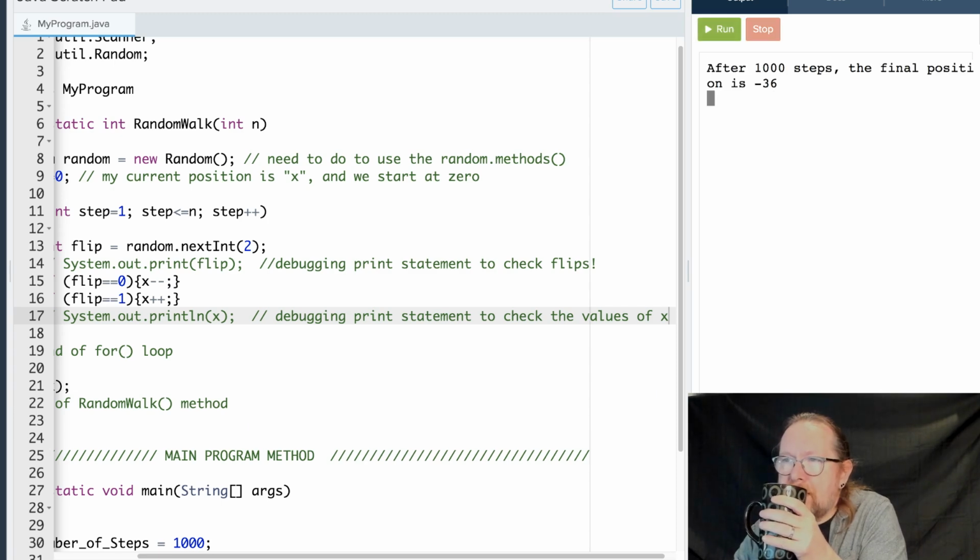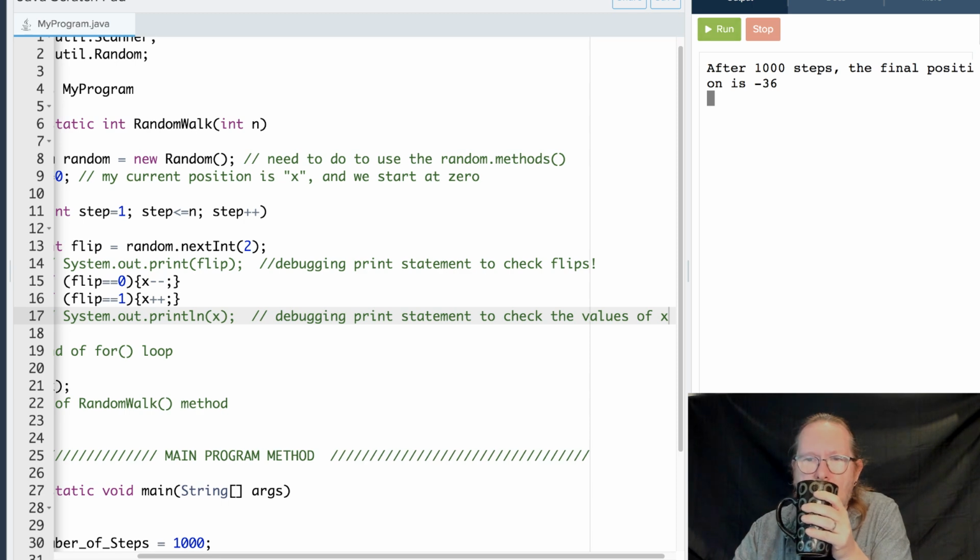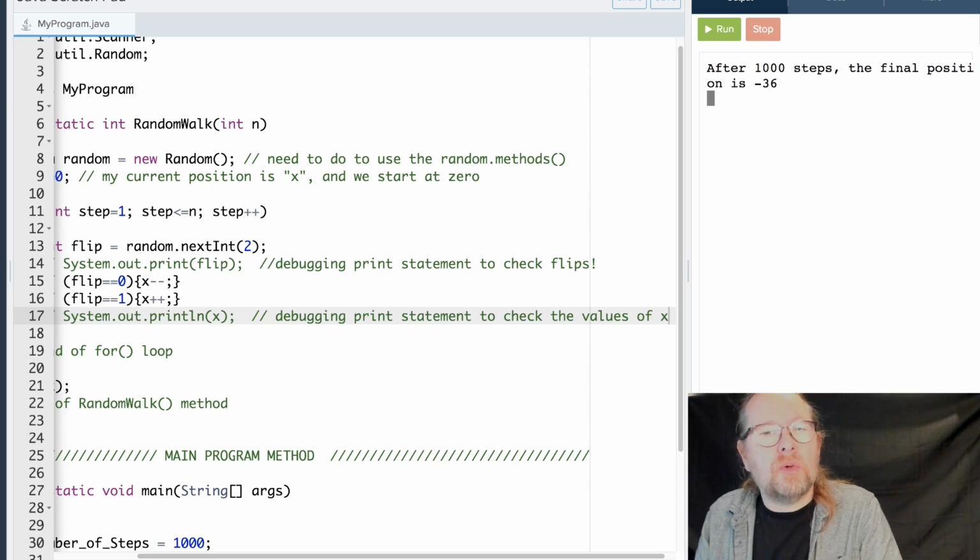After 1,000 steps, the final position is negative 36. Okay, so this is working. This is doing what I want.